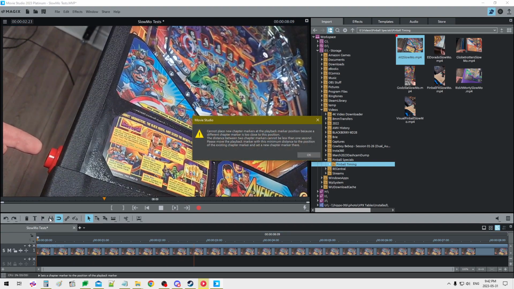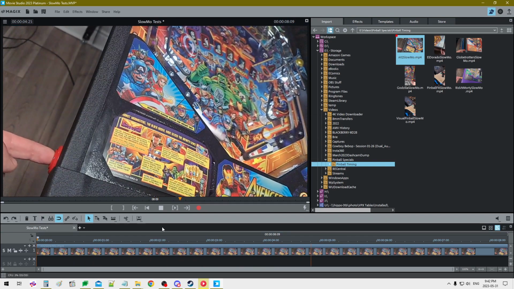So there's the... oh, seriously? This is so annoying. Okay, so it's only going to let me have really not many. Anyway, let's try the chapter markers again.